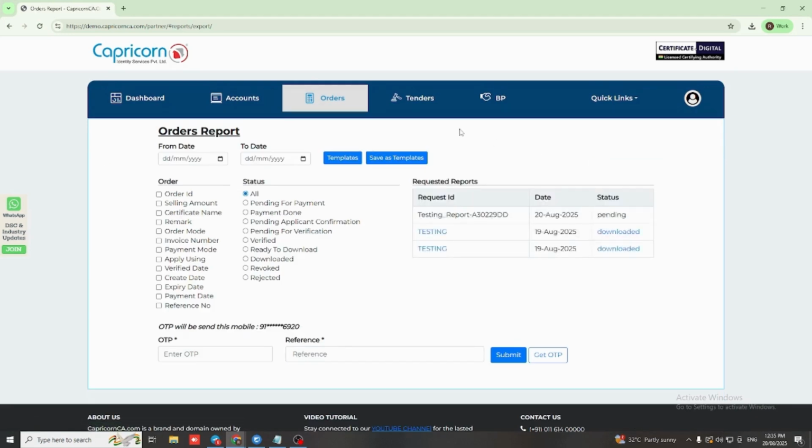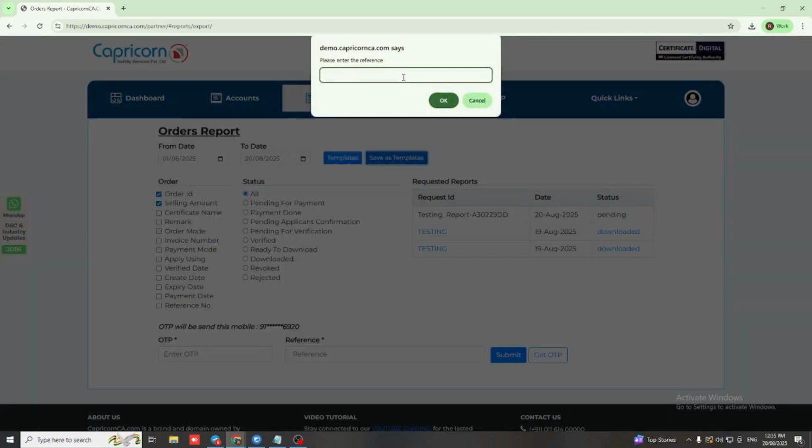In this customized report, you can download a maximum of 3 months of data in one go. Here, you can choose which order details you want to export as per your requirement. Select from date and to date, then choose the required information. Select the option which you want. Enter the reference.